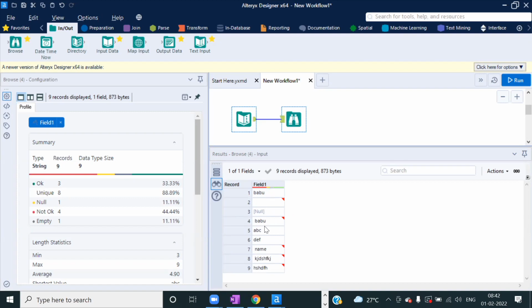See, okay records are A, B, C, D, E, F, and then this. What else? The first row, sir, Babu. Yeah, the first one like that. And there are 8 unique records. There is one null record, and there is one empty record, which is the second row. And not okay records are 4 records. So it is like that. Hope it's clear. So let's move on then, if you don't have any other question. Yes, sir. Clear. Perfect.